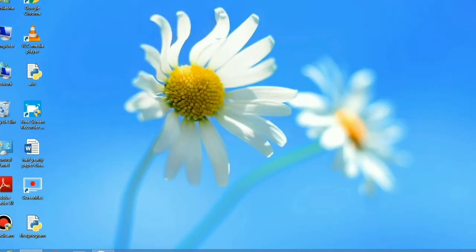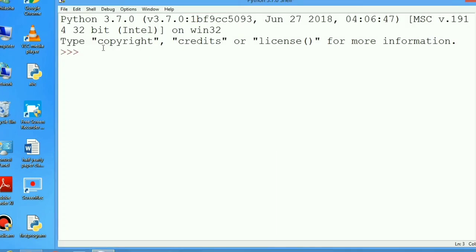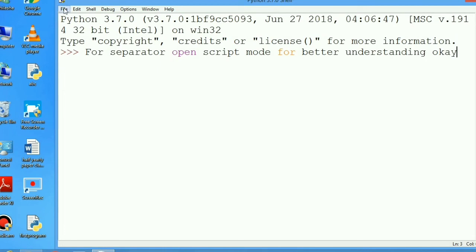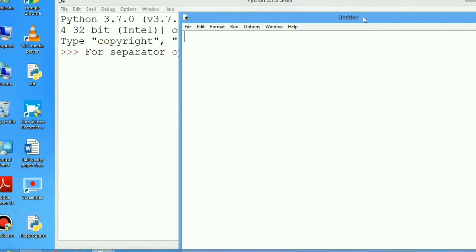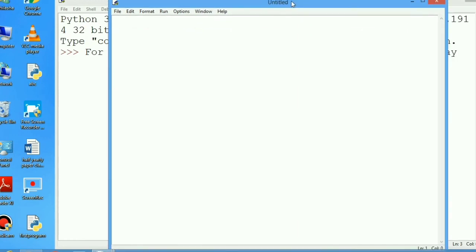Next practical is working with separator. This is the last heading of this chapter. To see the program of separator, I am going to open the script mode. With this script mode, we can see the program. Now I am going to write the program here. A equal to 20, B equal to 30, then C equal to A plus B.